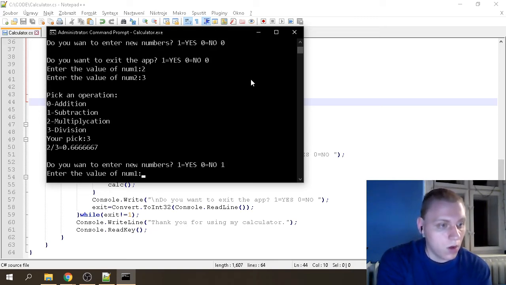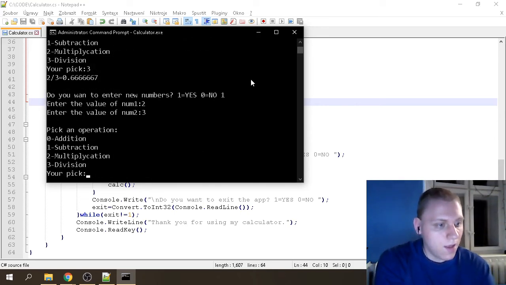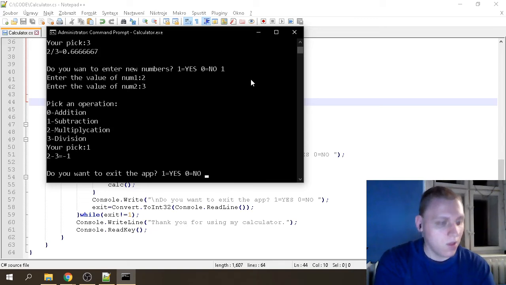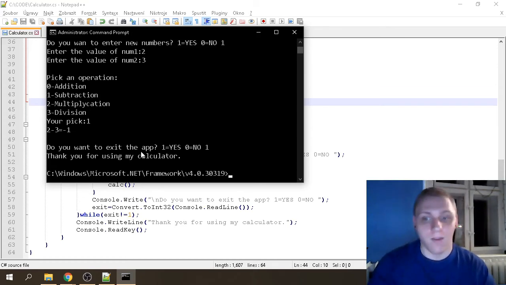And let's do, I don't know, 2 and 3 for consistency once again. And let's pick subtraction, why not? As you can see, it doesn't crash, it writes out -1. And it asks us again if we want to exit the app. If I press 1, it will write out thank you for using my calculator. So as soon as we type in 1, so as soon as it equals 1, it will exit the loop. And just write this out, wait for our input, and that's it.